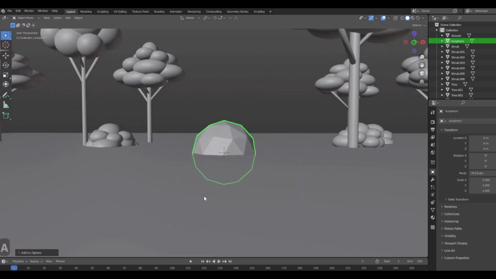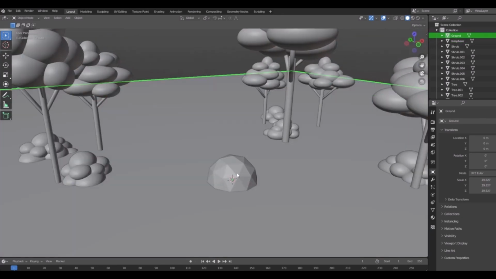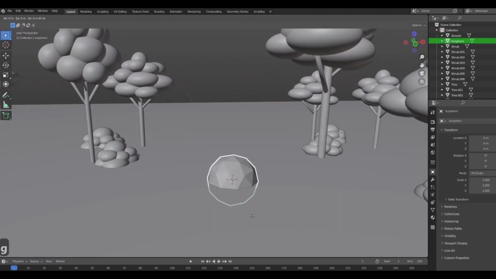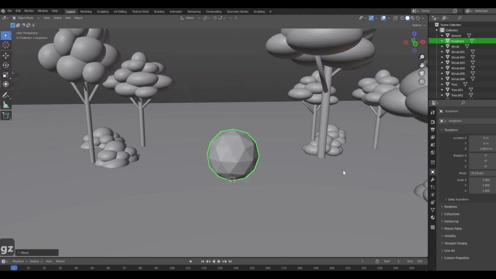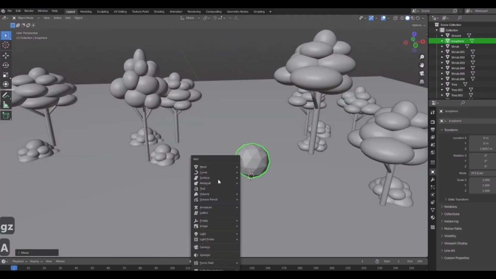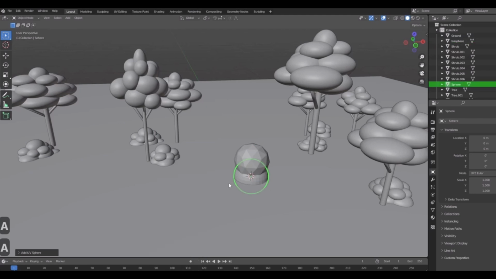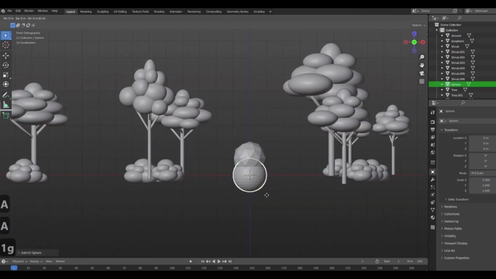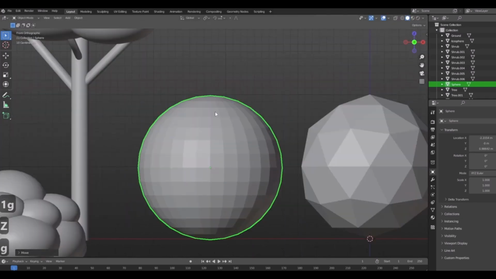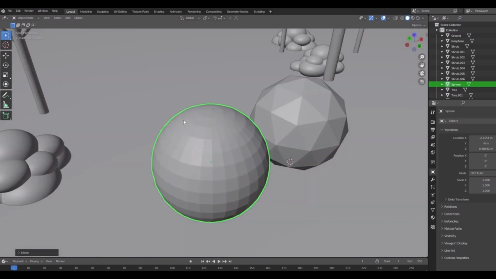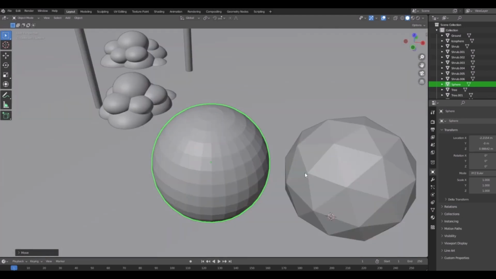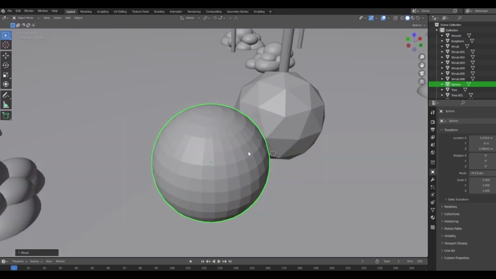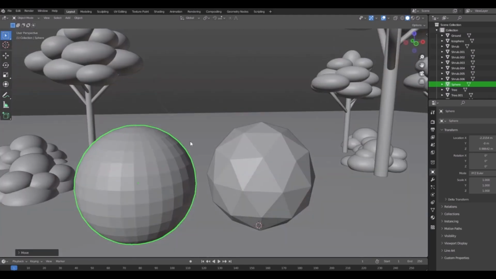We didn't really go over this object. It's not one that I use all that often. It is a sphere, but instead of having these sort of square faces on it, it has triangles, and we'll get into why this matters a little bit more later on, but it just gives it a sort of different look.